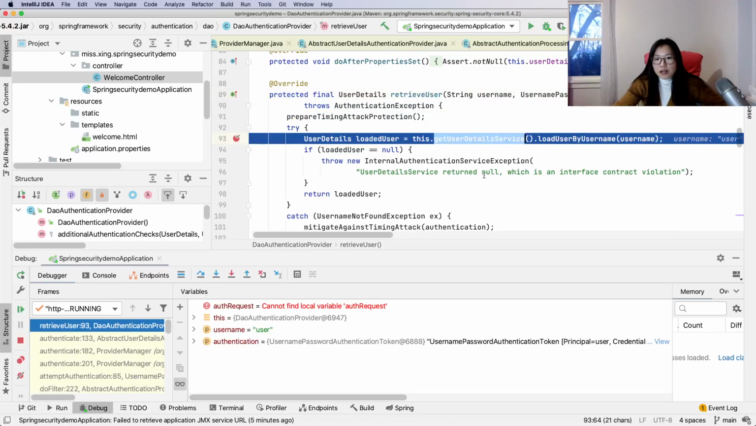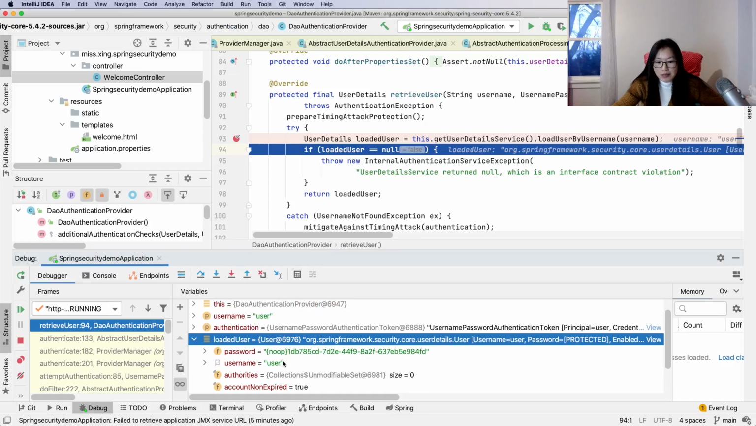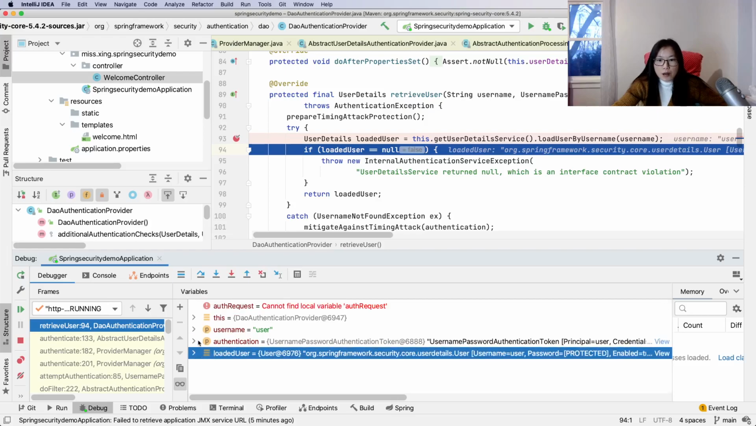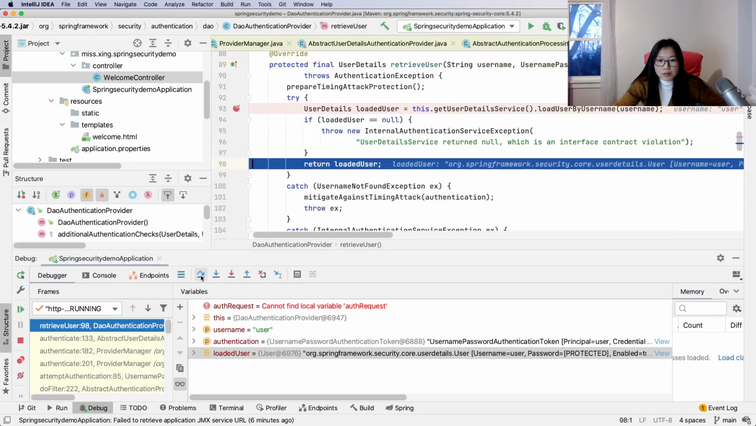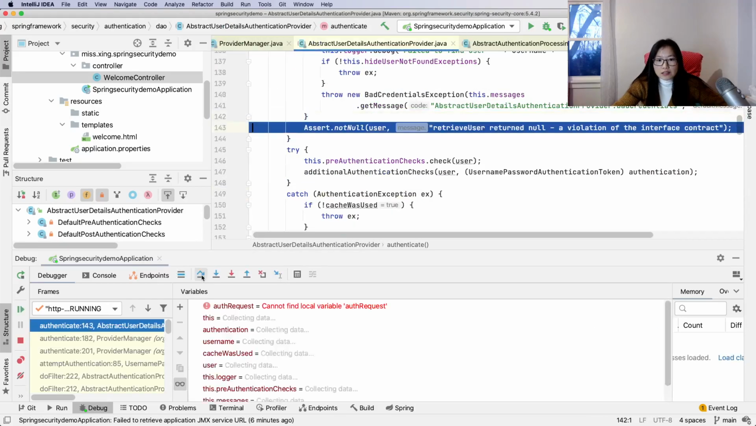It will try to call the user detail service and loadUserByUsername to retrieve the user. So far, this user will be empty. Once I step over, you can see it loaded the user, which is the one stored in the database. This one means no password encoder. And this loaded user later on will be compared with this authentication. So we'll step over, loaded user, go back and step over, and step over.